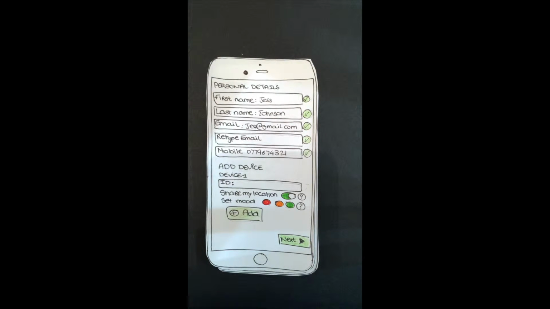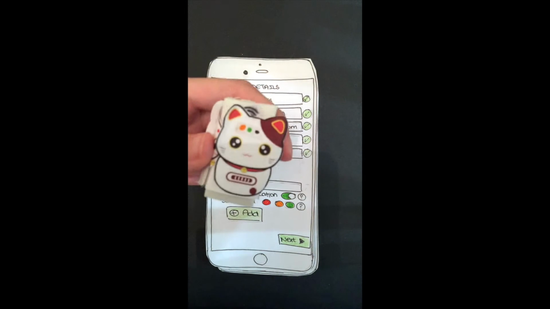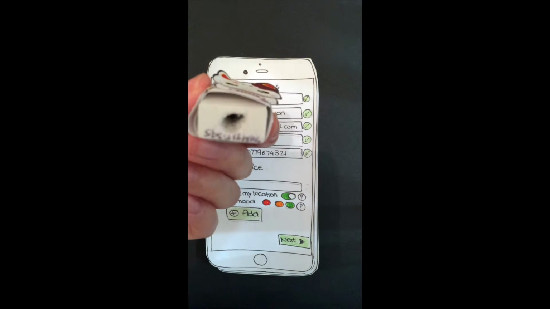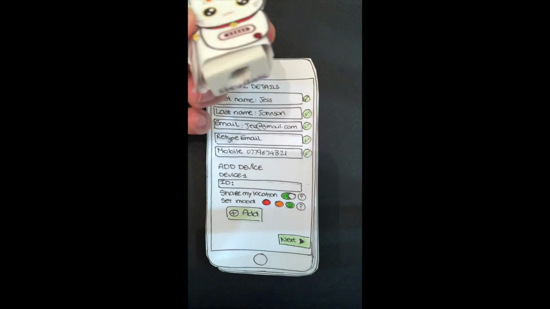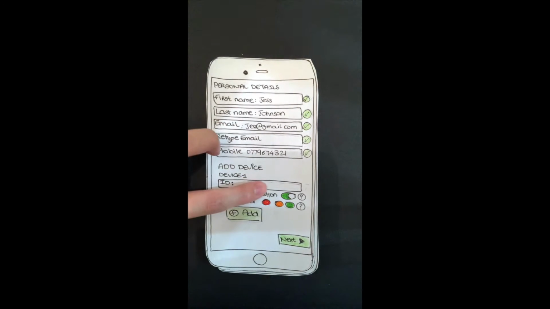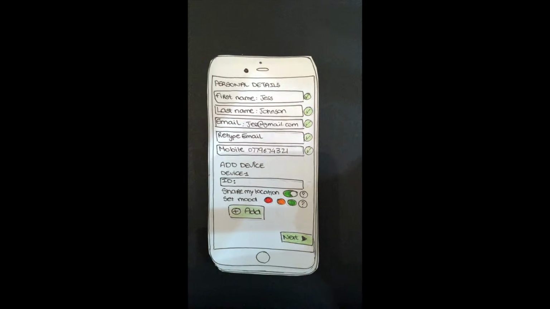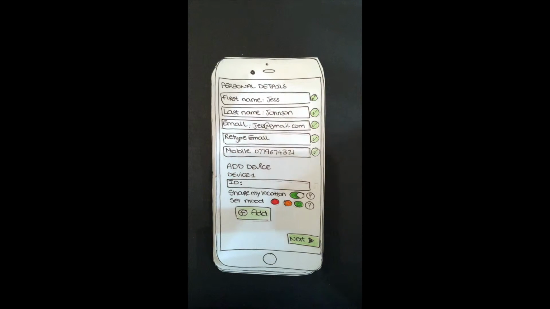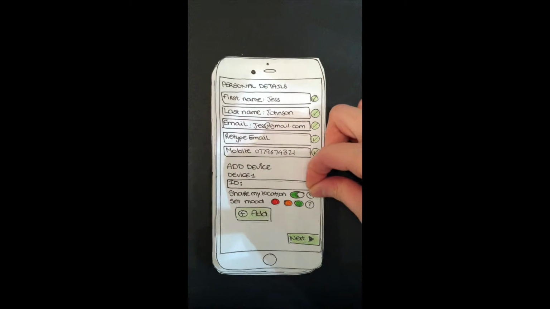The next step is to add the user's device to the account. To do this, you need to enter the unique code situated at the bottom of her device. She now enters the code. A green tick would appear if she entered the correct code. If not, then a red cross would appear.